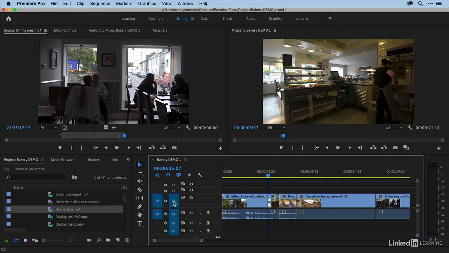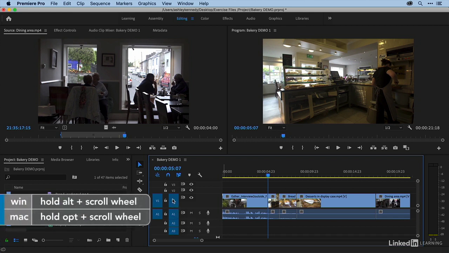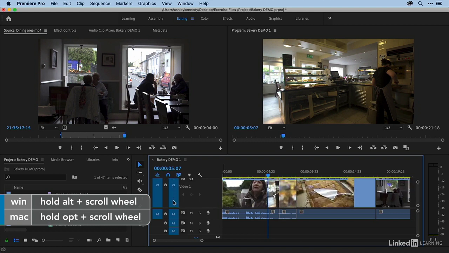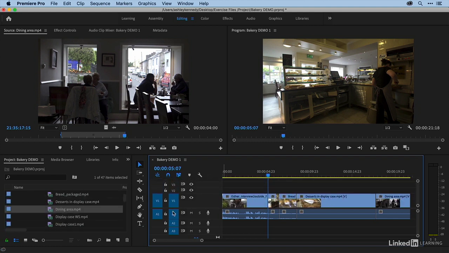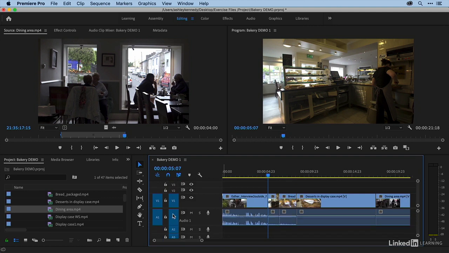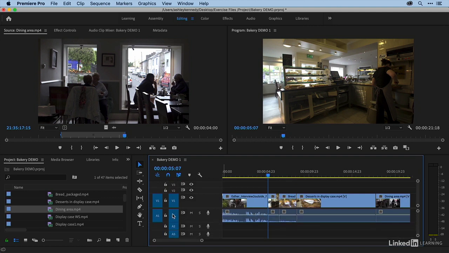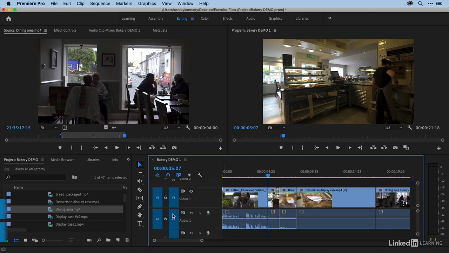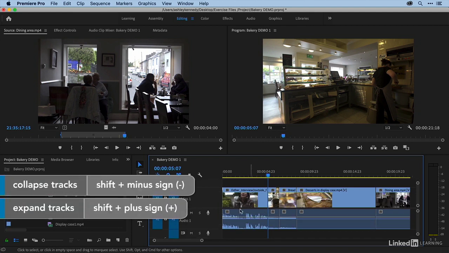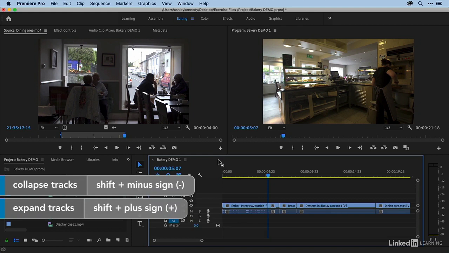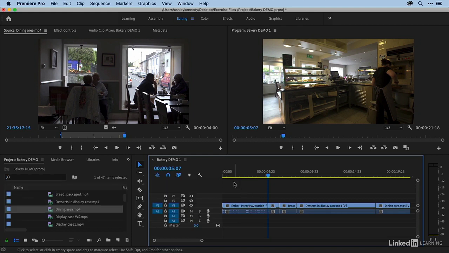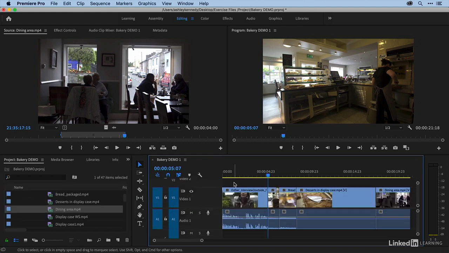So if I hover over my track here and then hold down Option or Alt on a PC and then scroll up with my mouse scroll wheel or down, I can increase or decrease the size of my tracks. And then just one more keyboard shortcut for now. If I press Shift plus, all of my tracks will expand to this height, and if I press Shift minus, they'll all collapse to this height. Okay, so I'll press Shift plus for now.